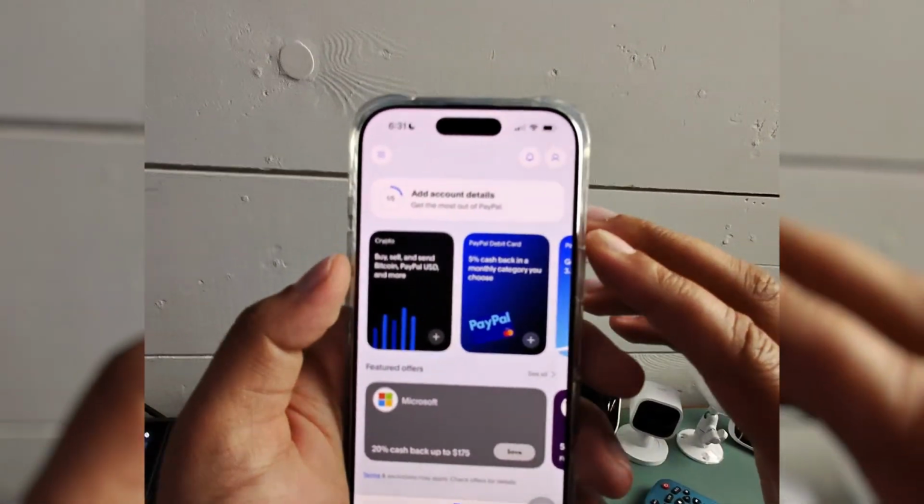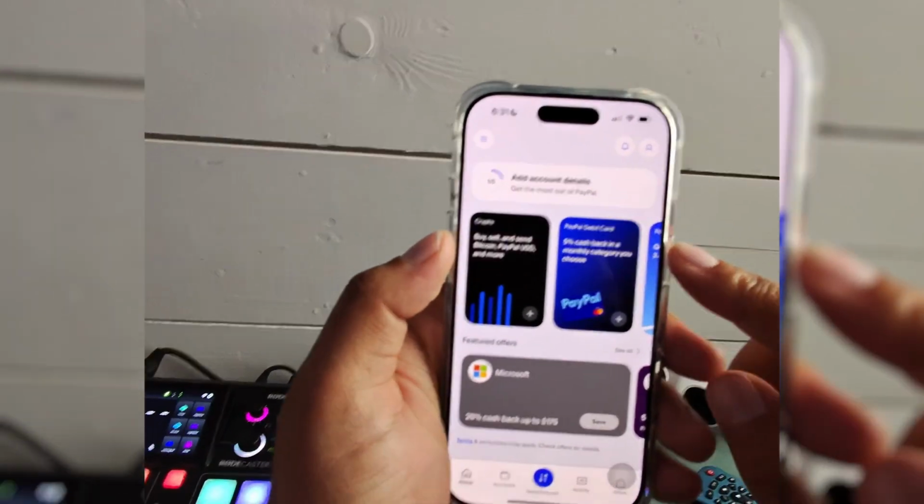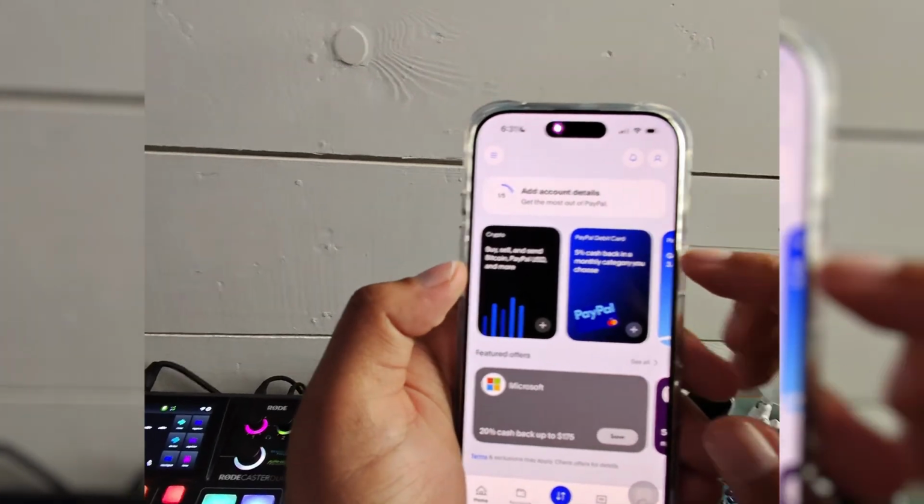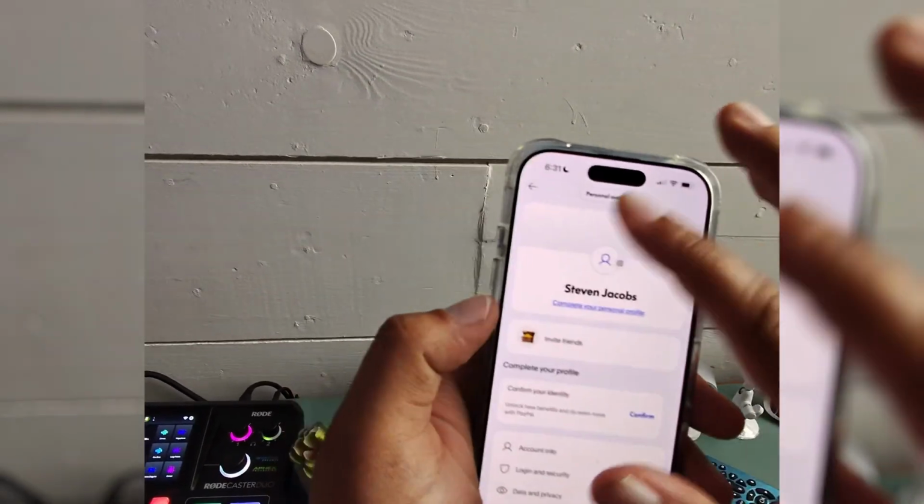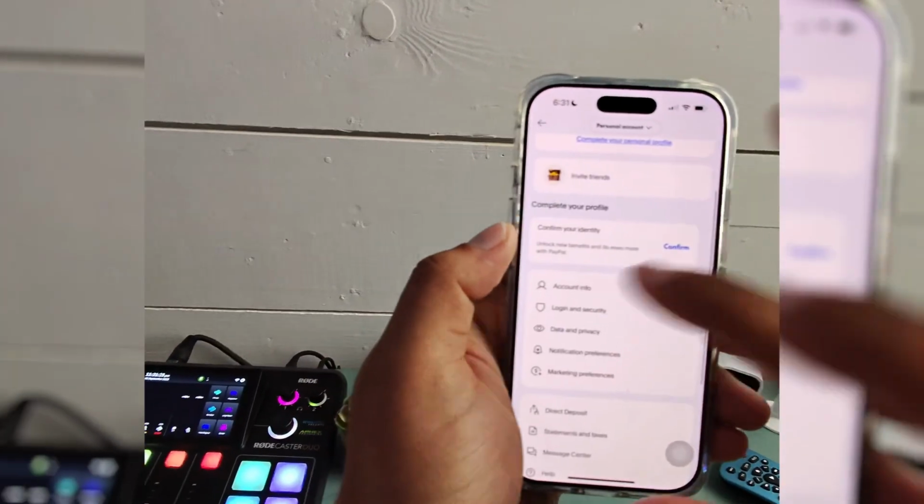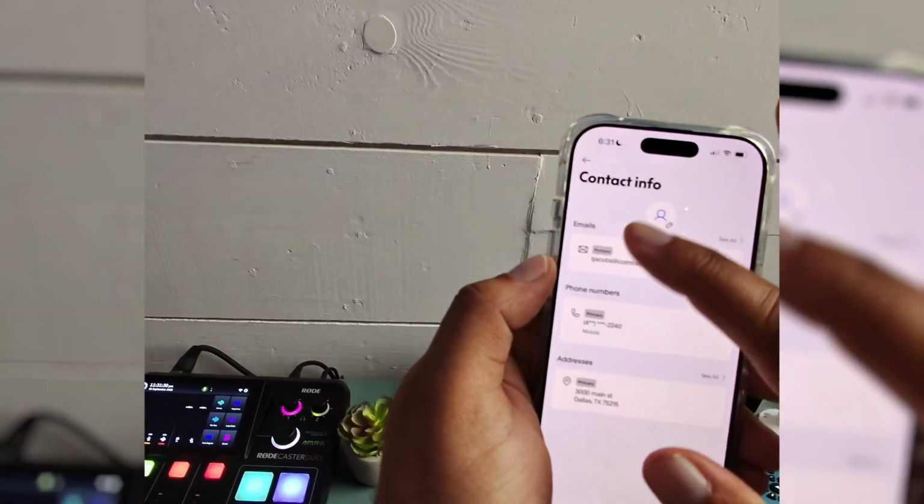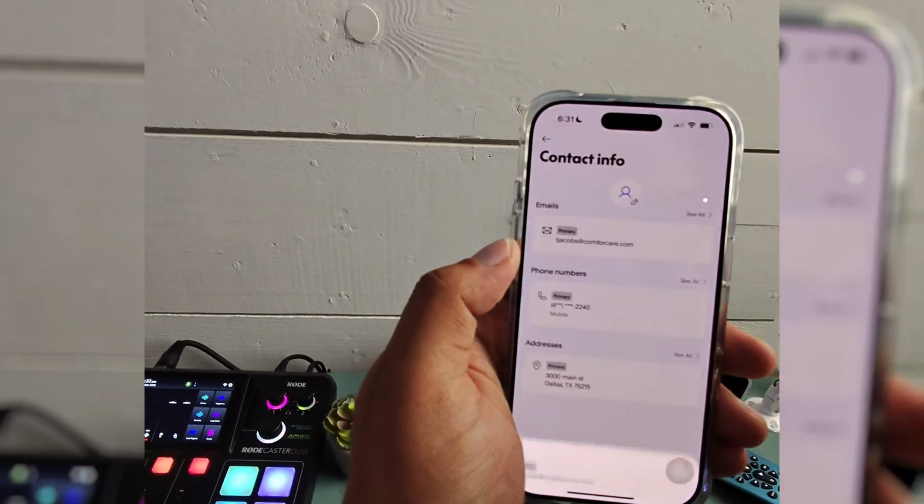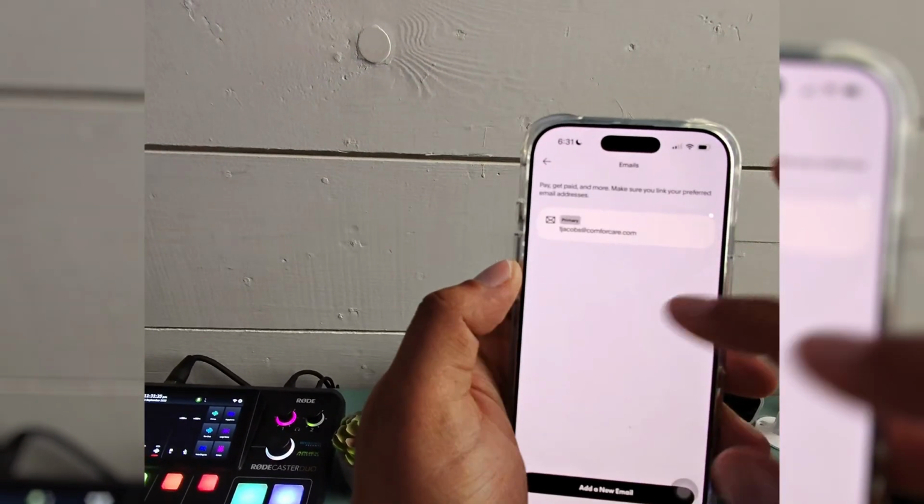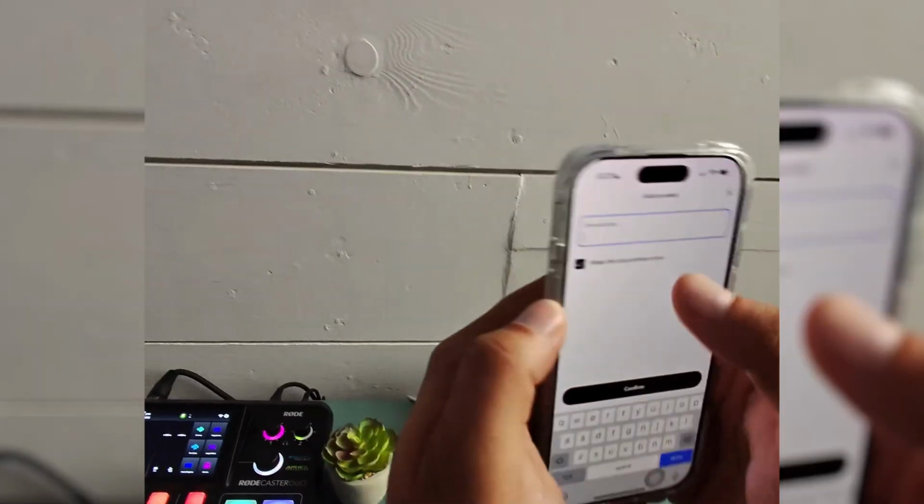Right, guys. So I want to walk you through how to change your primary email on your PayPal account. Super easy process. Open your personal account and scroll down to account info. Here in the very top section, there is emails. Select see all. And here, add a new email.